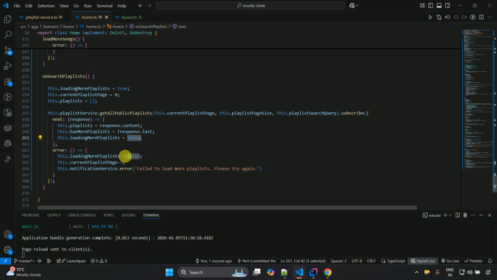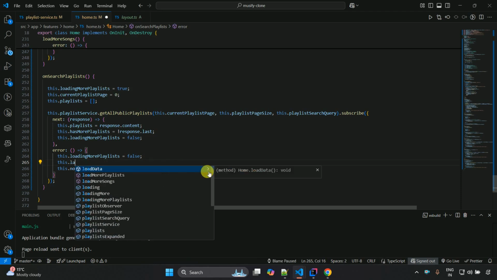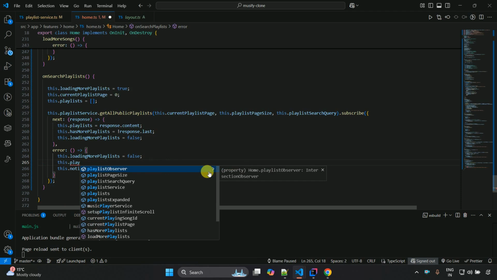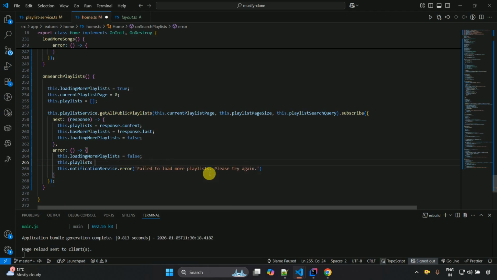And this one, loading more playlist, which is false, so this one is correct, and over here we have to just change this one as this dot loading, or not loading, this dot playlists is equals to blank, we have to just remove this. And here we have to just change fill to search playlist. This is a message we will show to the users.